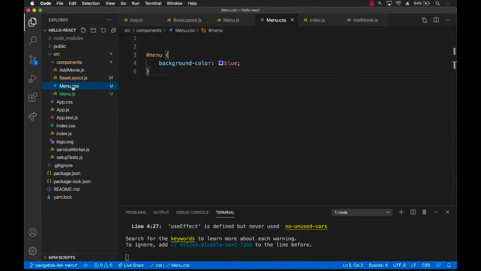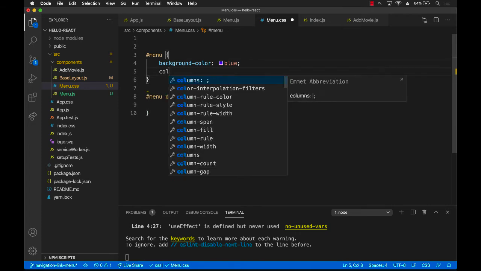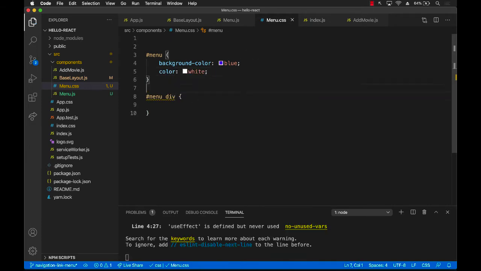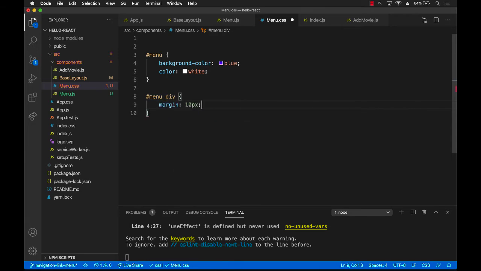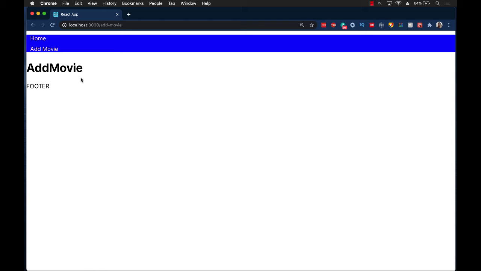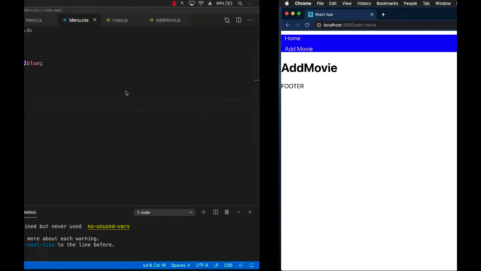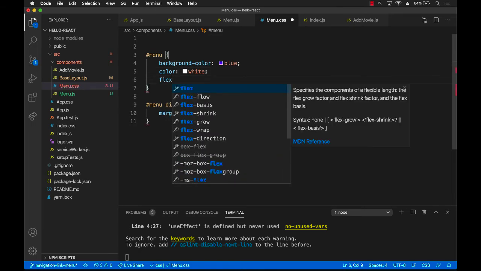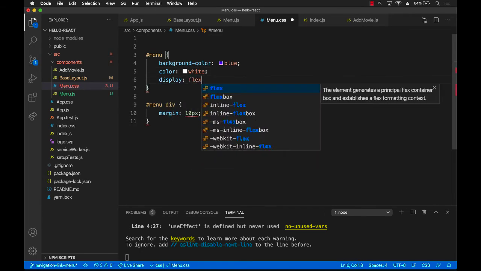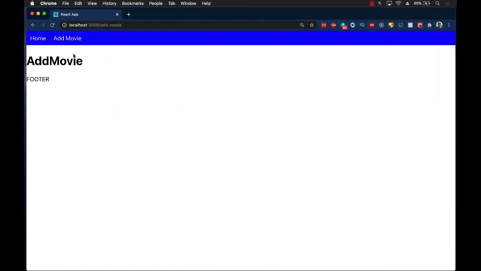Let's go back to the menu. If you find a menu and then there's a div inside there, you can even add a color to it. Let's say white. And I believe we can add a little bit of a margin between them. Let's say 10. Okay, that's fine. But we want the menu to be a flexbox, so display flex. And automatically they're flowing in a horizontal fashion. And now we have a menu.